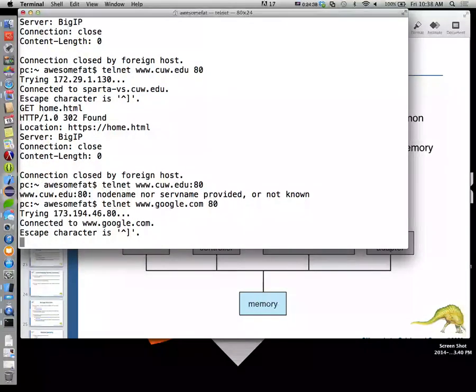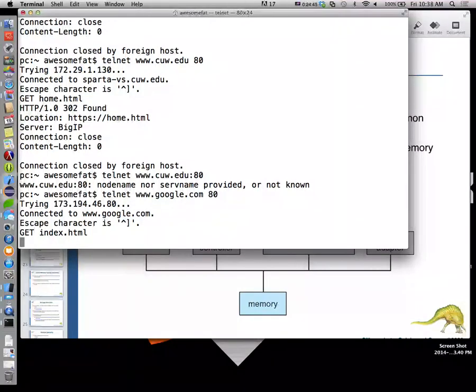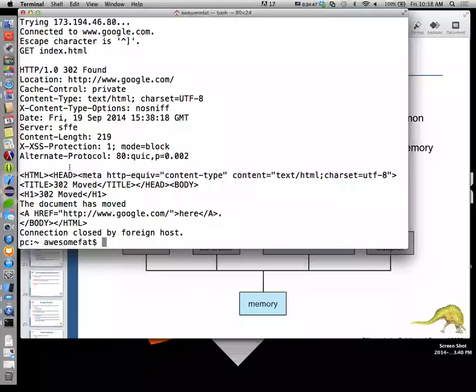Since we can't figure out Concordia's, we'll go to Google. All right, so the document moved to here. Anyways, you see HTML come back from that, right? So if we go to index.html, it's telling us the document has moved to another site, which is probably index.htm or something else. Whatever, doesn't matter. Point is, we just talked to Google's web server.